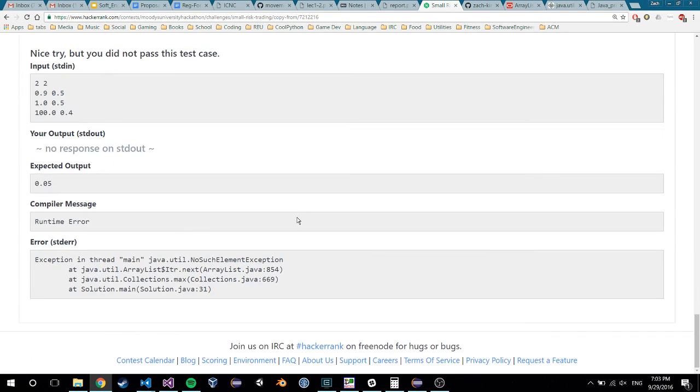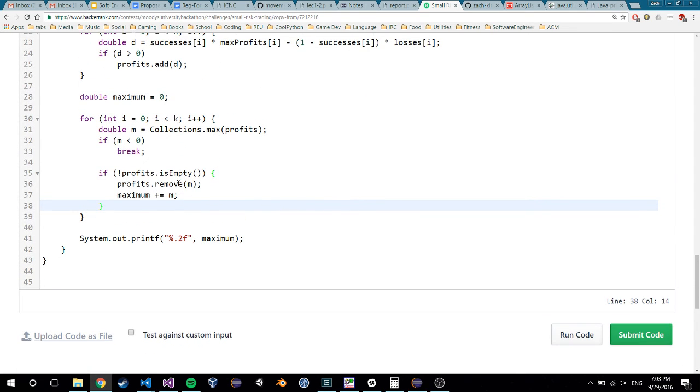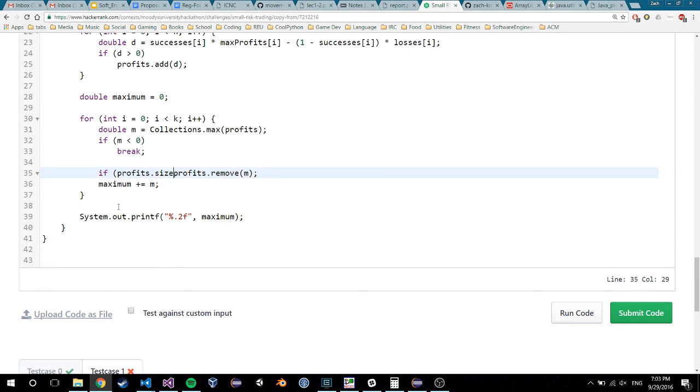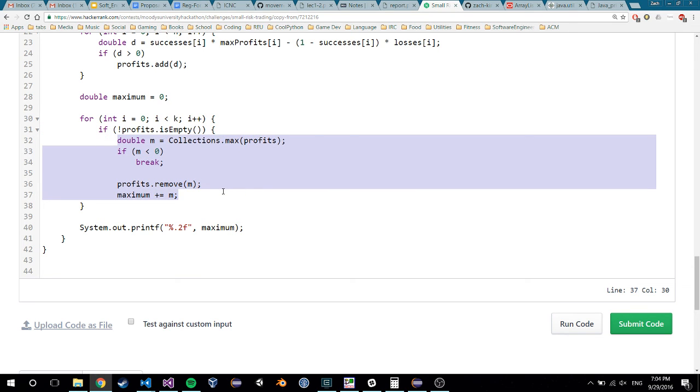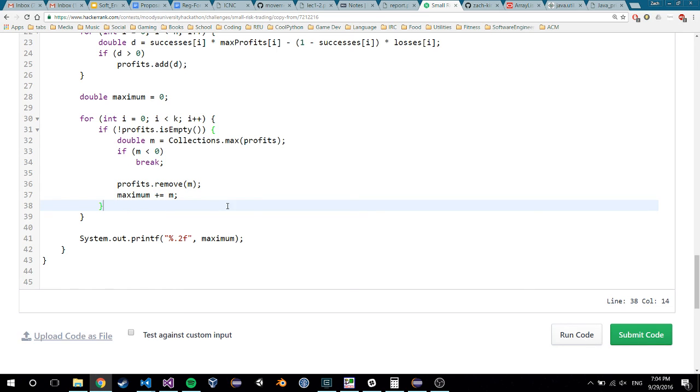There. Test 31. It's on the remove. It's because that profits list is empty. Oh, you need to check for it. So I don't need that here? You need that for everything. You could just do if profits is empty, break. Yeah, or we could do that to save an indentation level.